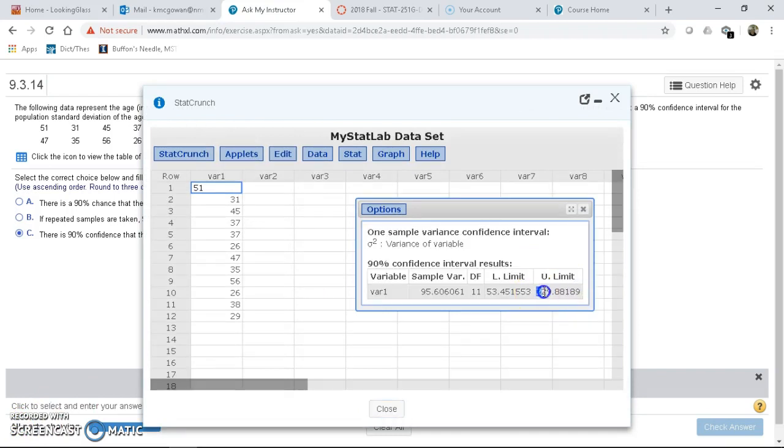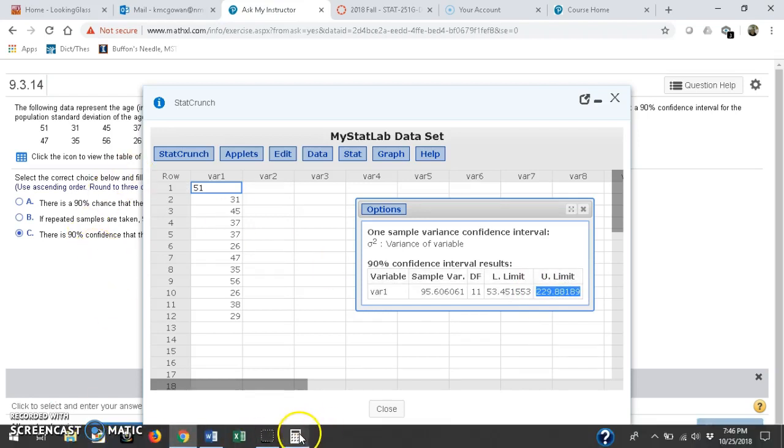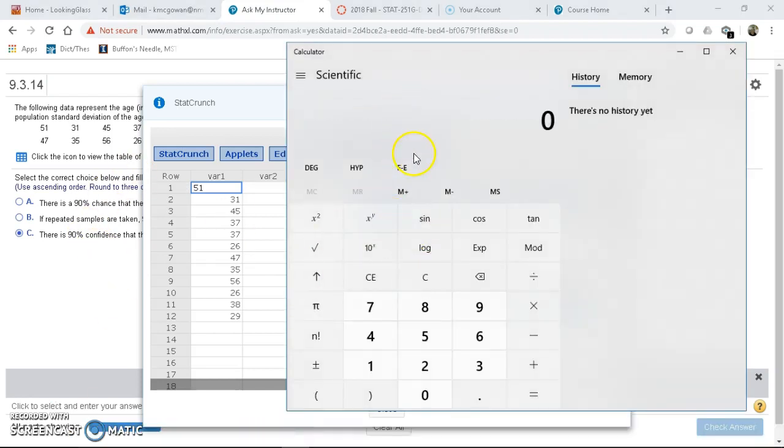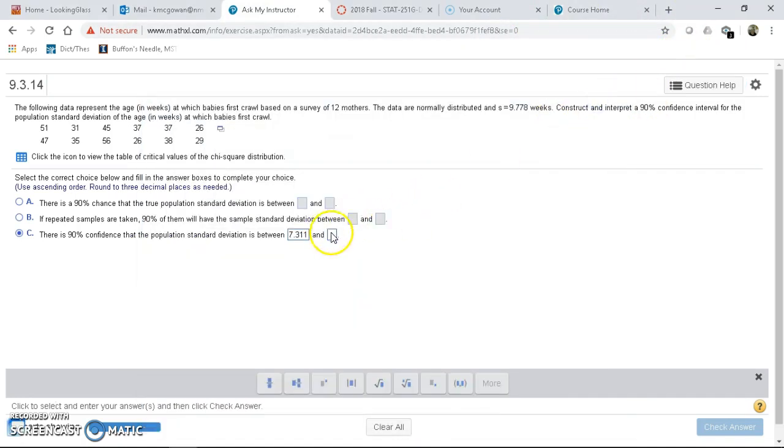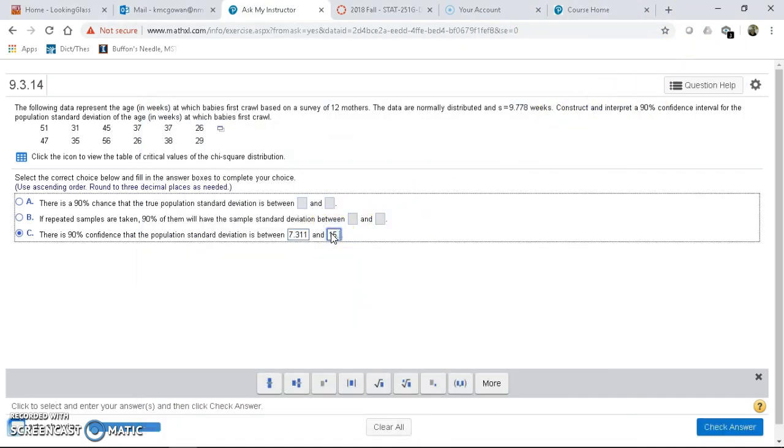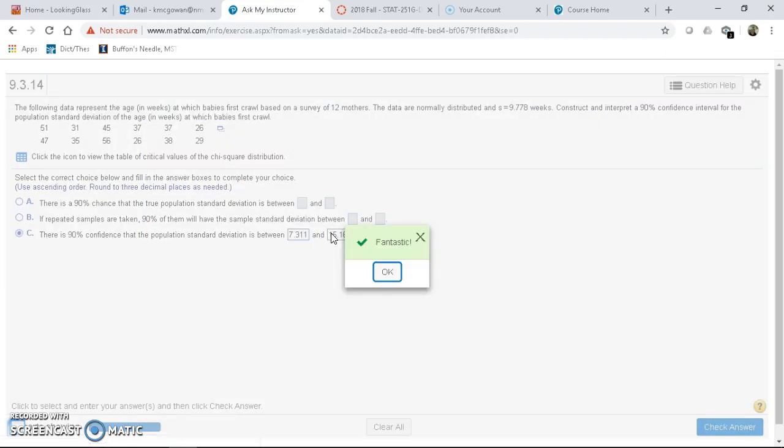And then the second value, I'll highlight this one. You can usually triple click that, copy, and then back to the calculator. We'll clear, paste that, and take the square root. We get 15.162. So 15.162 for the second one. And that seems to come out.